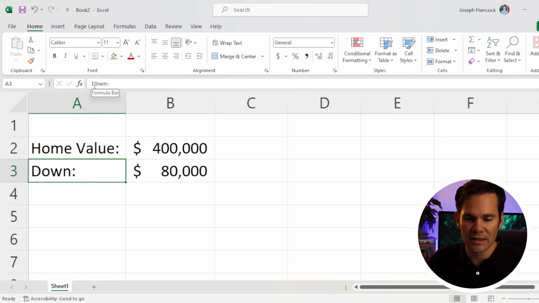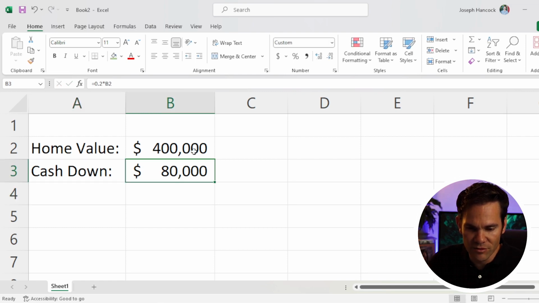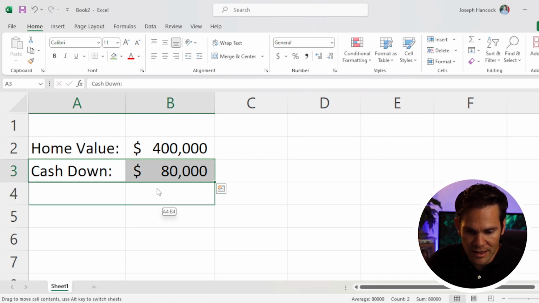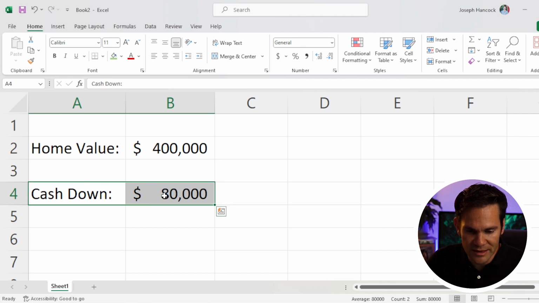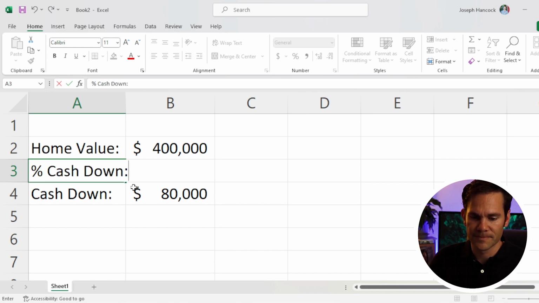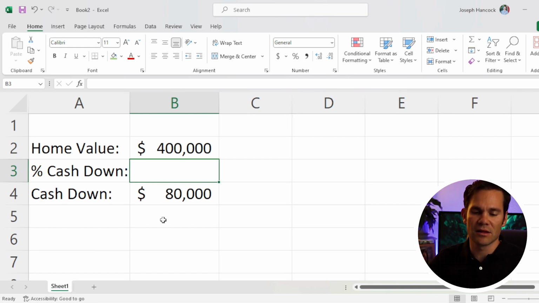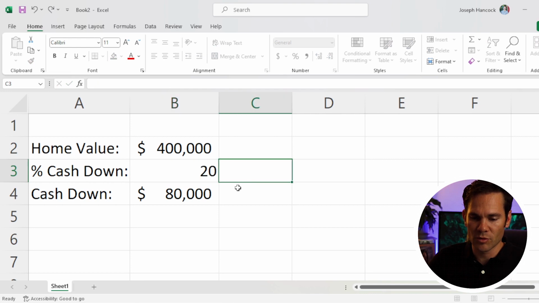You're going to put 20% of that down. Now, to make this easy, I'm going to actually extend this down, and I'm going to put in percent down, okay? Cash down. So again, the purpose of Excel is to make things a lot easier for yourself. So I'm going to put here of 20%.